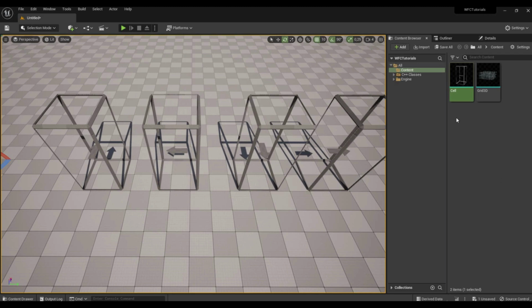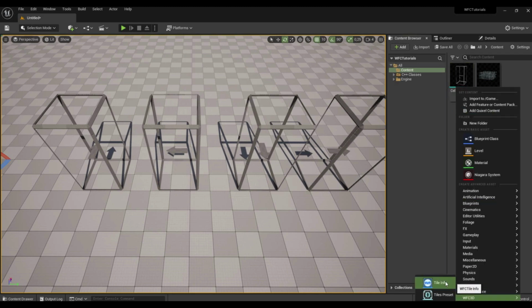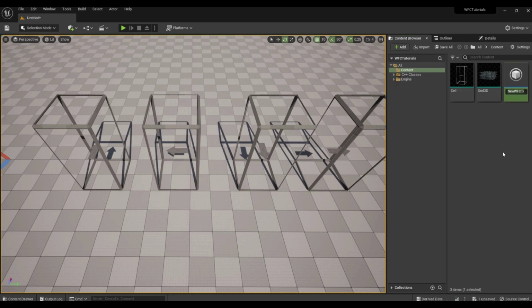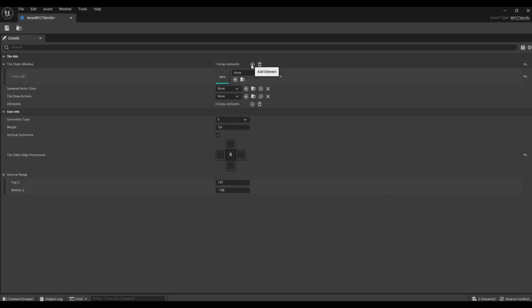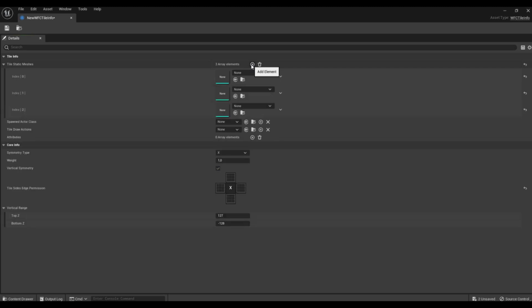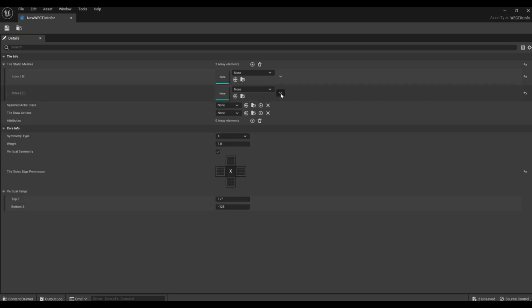In this video we will talk about the Tile Info object. Let's create one. After opening it, we will see the information about the tile needed for generation. The first property is the static mesh of the tile that will be drawn when generating this tile. It is possible to specify several variants of meshes, which will be randomly selected during generation. Let's choose one for now.